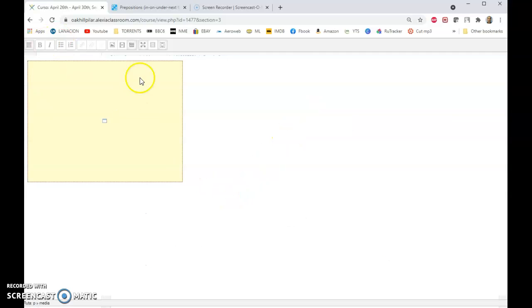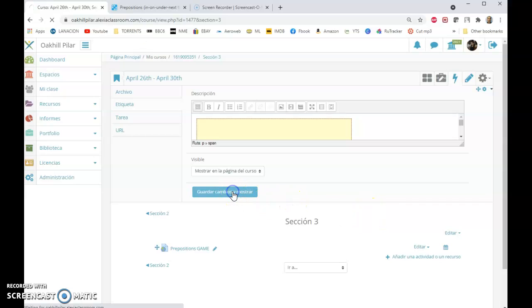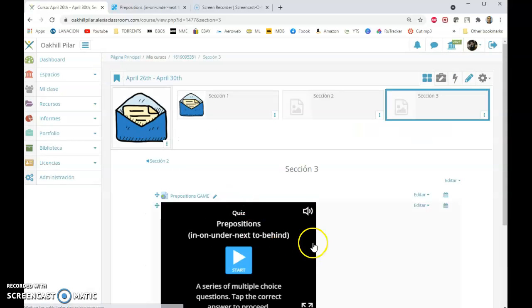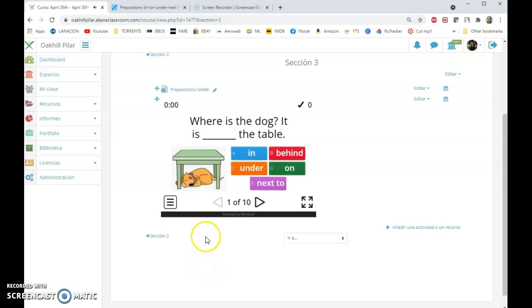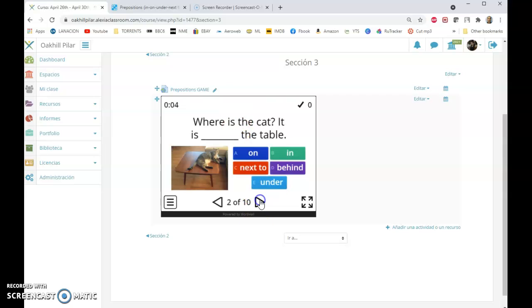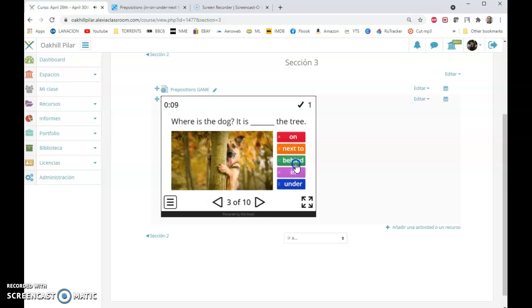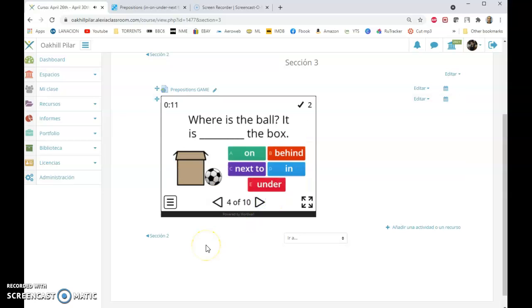I won't be able to see it on this step, but then when I click guardar cambios y mostrar, I will see it on the main page. You see? And children, just by clicking here, they start playing the game. All right? So this is another option that is more attractive to the kids. Okay? That's the way. All right. Okay? Well, that's all.